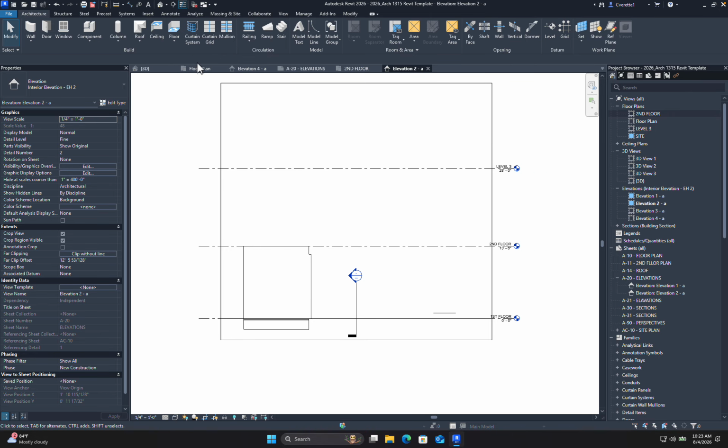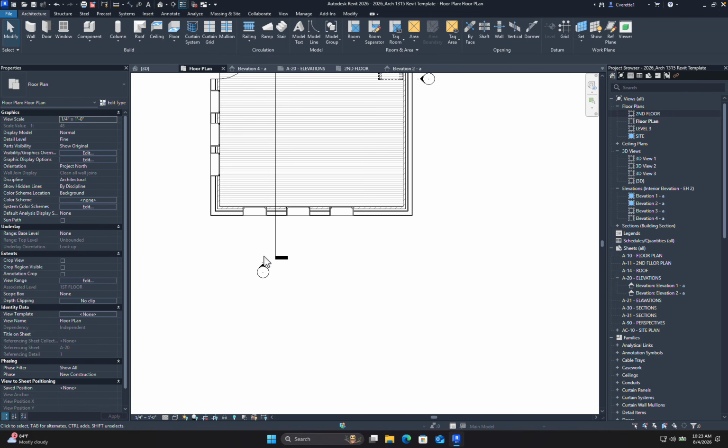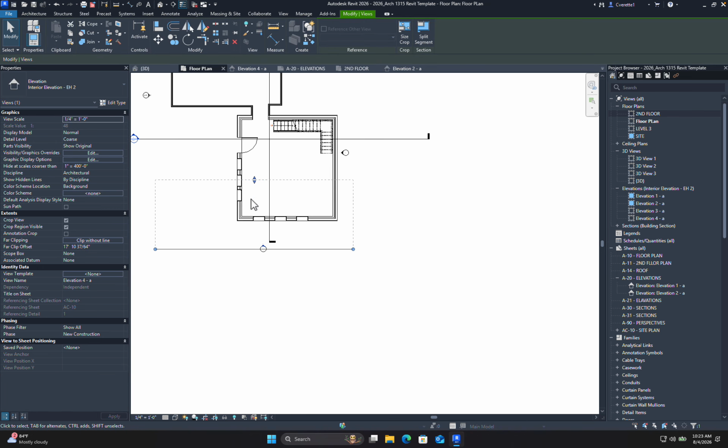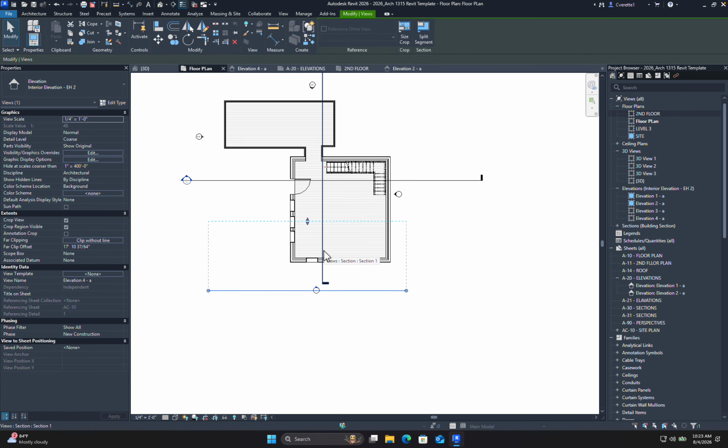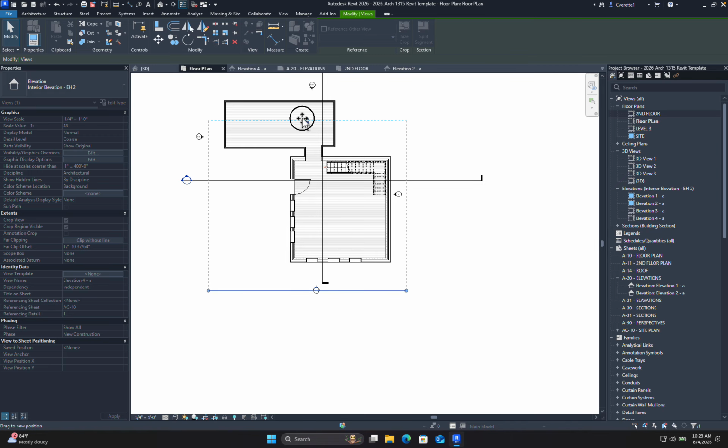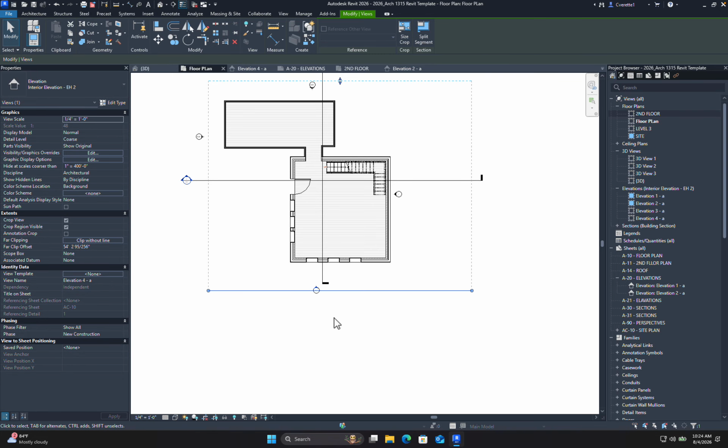Now I can control that 2 ways. If I go back to floor plan and I click on that view, oh, it's only going back that far. Of course it's only going to show me nothing, right? So I'm going to make sure that it goes all the way through the building, and I could even elongate that stuff as well.